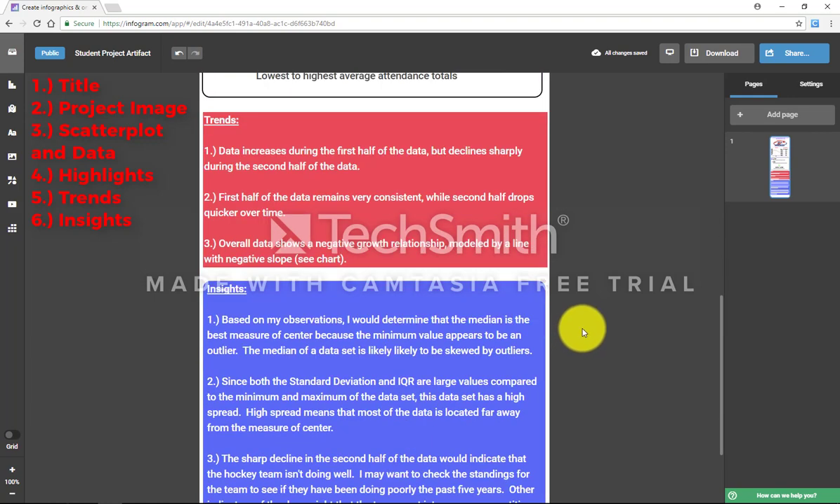Okay, the next section is called trends. What I mean by trends is what you notice about your information. If you look at your data, you look at your scatter plot, and you notice some things, maybe data that stands out, or that it's going up then down, or it's kind of scattered all over the place, I want you to point out those things.